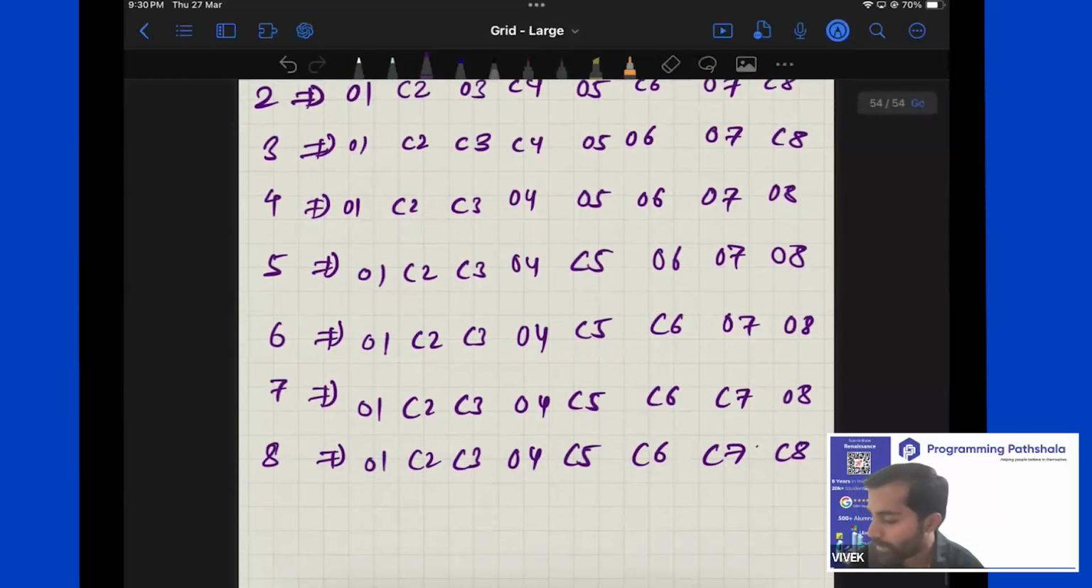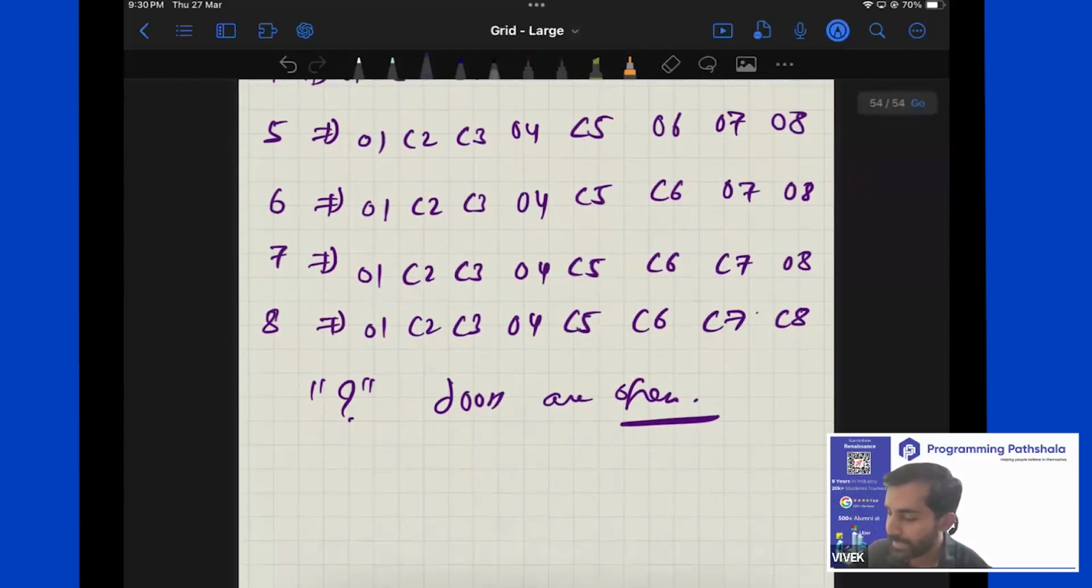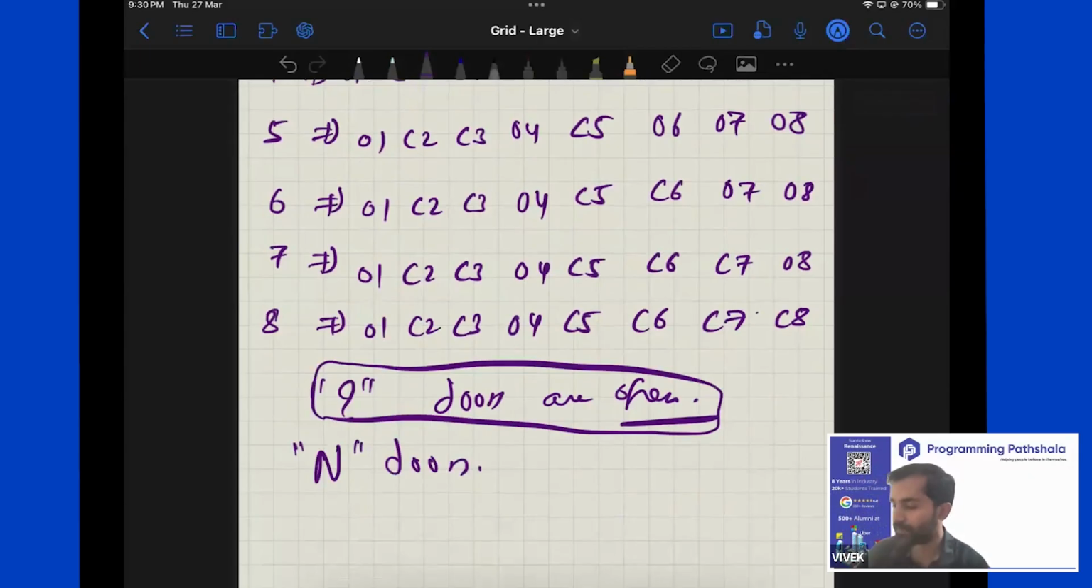After the game is up, how many doors are open? You can see 1 is open, 4 is open, everything else is closed. Okay, so that is what the question is. The question is, if you are playing this game with n doors, then once the game is up, how many doors will be open? That's what you have to say.